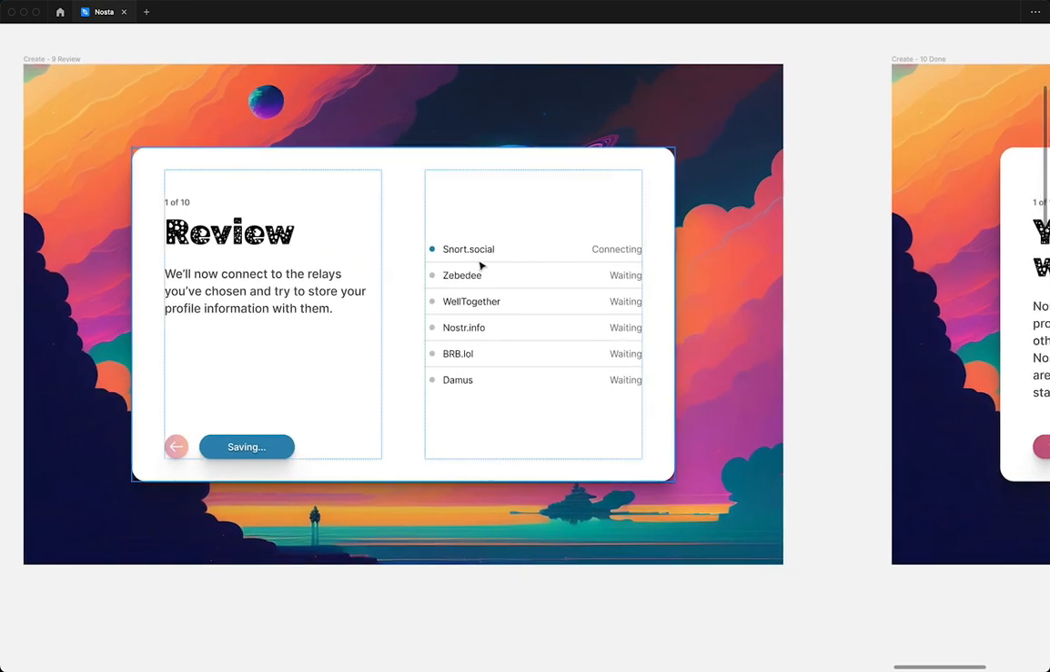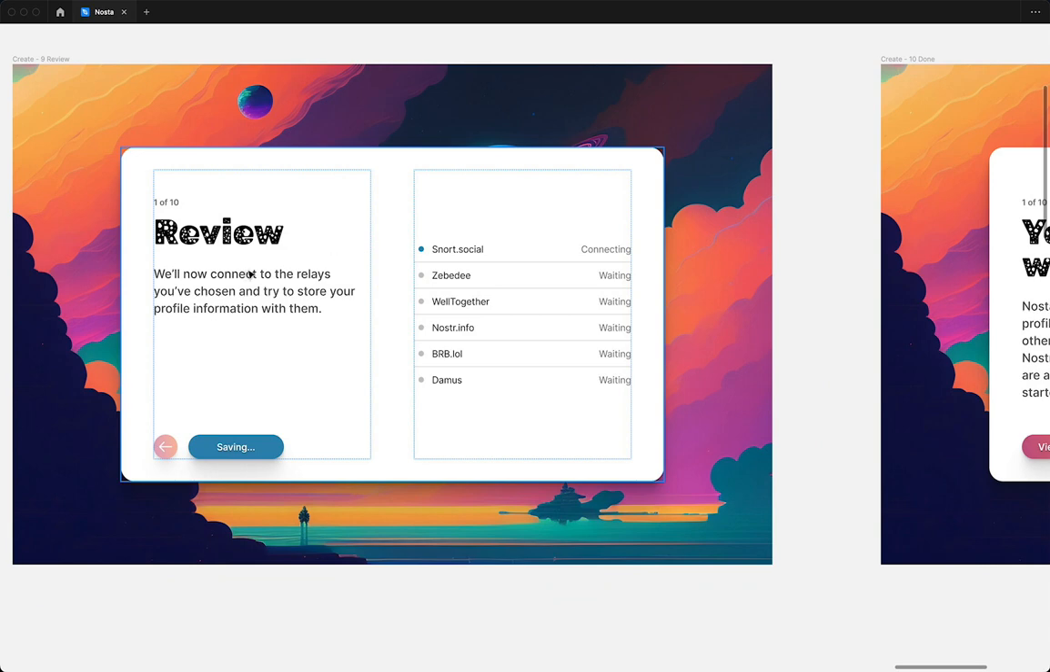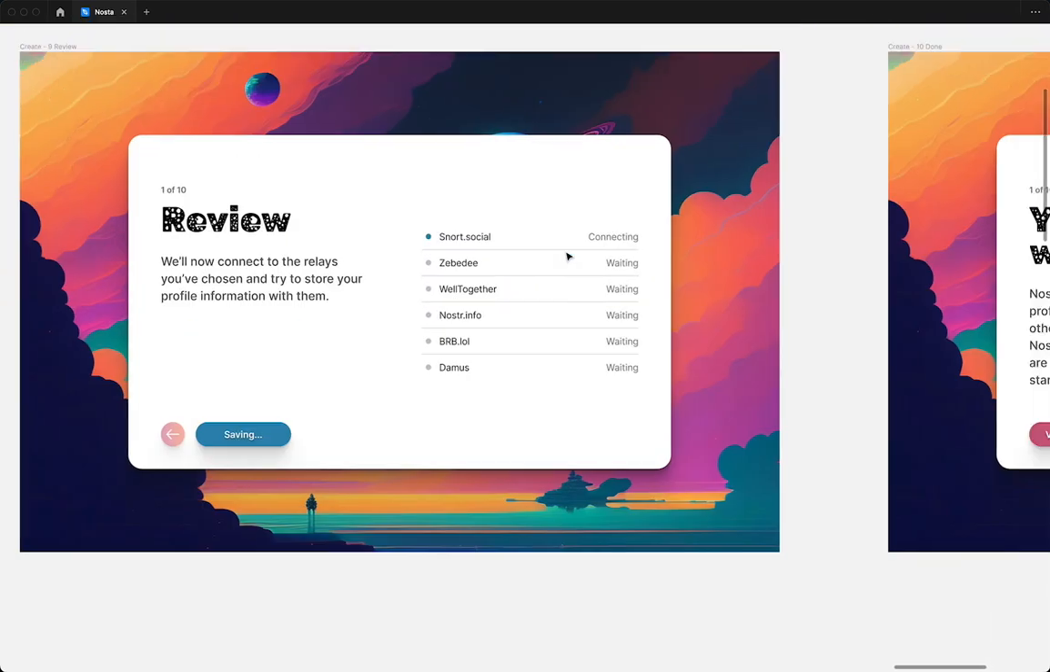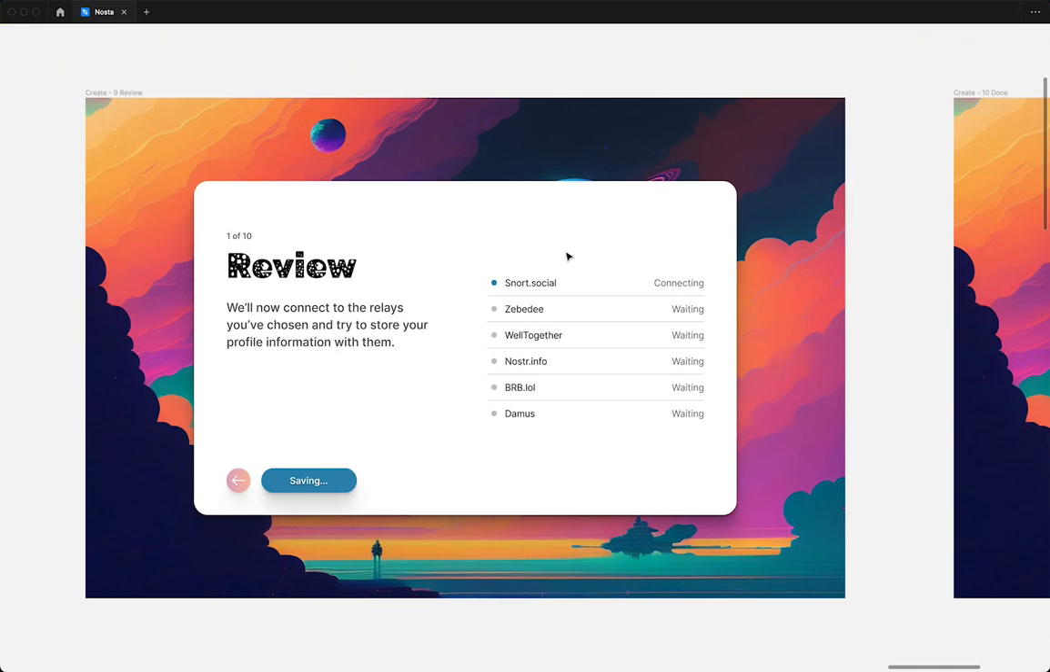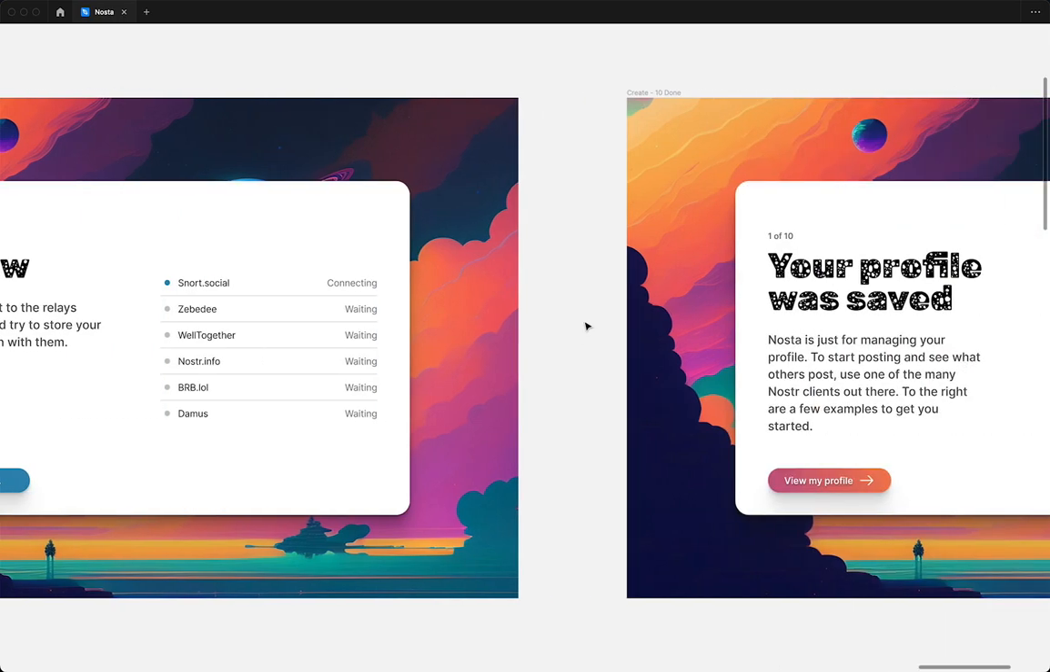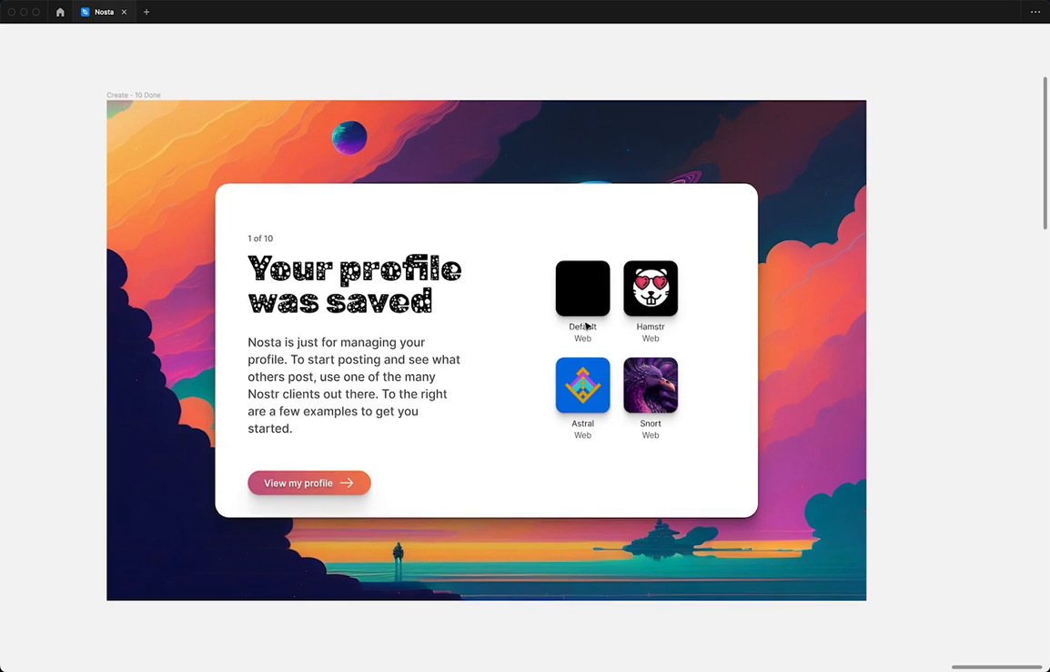And this one might not be called review. This should be the publishing. So it goes through all the relays you picked, and you can see, connecting to this one. Is there another design? Nope. Connecting to that one, publishing, got a publish error, it didn't work, try later, try again. And then ideally you just have 10 checkboxes here at the end, and it says, sweet, your profile was saved.